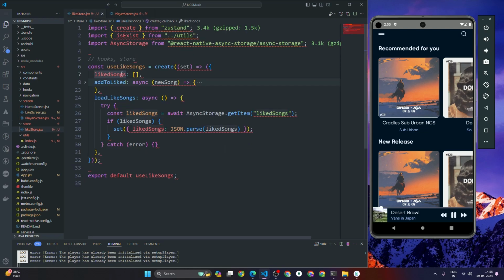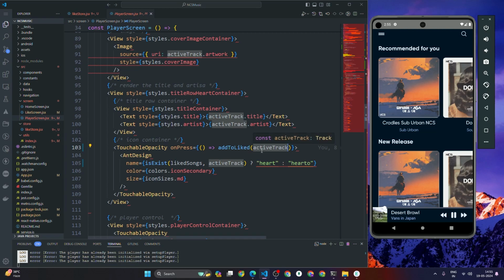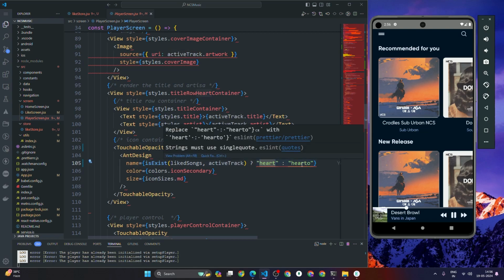Now let's go to the addToLike, which we just understood. We are passing the track, and it will check if the song already exists, then we are removing the song from the state. If the song doesn't exist, then we are just adding the song in the state. After that, we also created another function called exist. It will check if the song exists, then we show the heart filled icon, otherwise heart-o icon. O means outline icon. For exist we are passing the likedSongs array, which is coming from Zustand, and we are passing the active track. If it's true, then we show the filled heart icon, otherwise the outline heart icon.